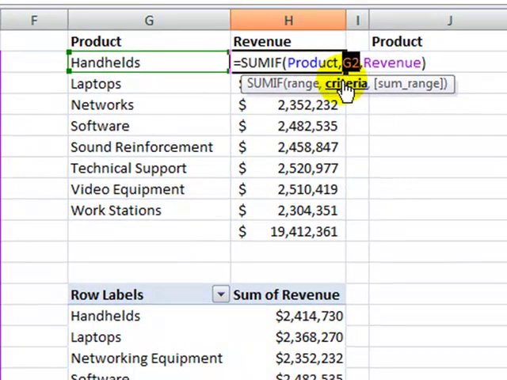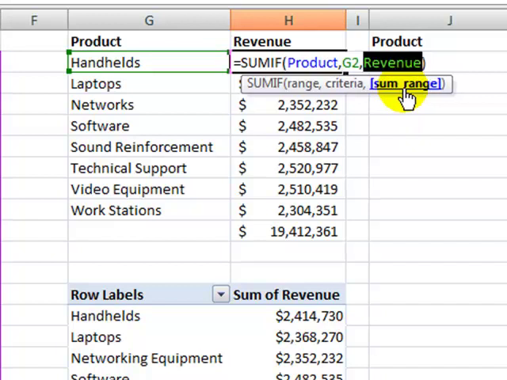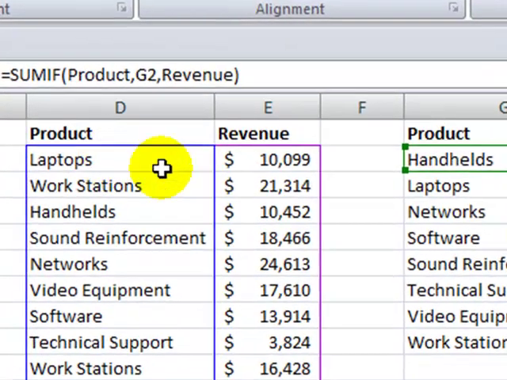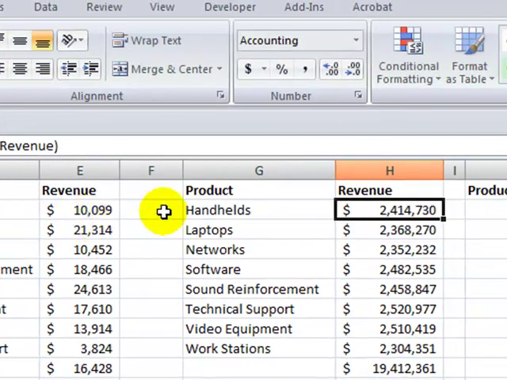So match the criteria to the range, and then I use the optional third argument for SUMIF, which is to sum a range. The range that I'm going to sum is column E, revenue. So the criteria will be: find this unique value inside this range and then produce a summary of this range, revenue. All right, let's begin over here.